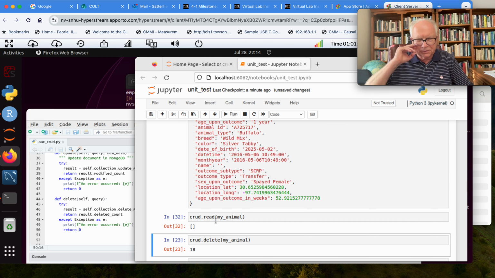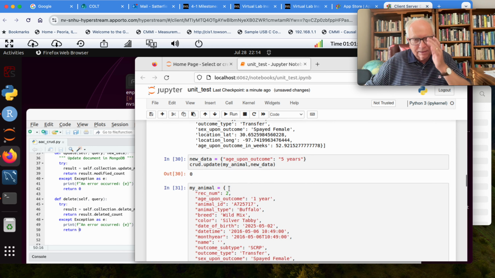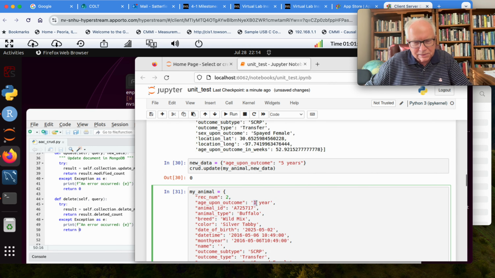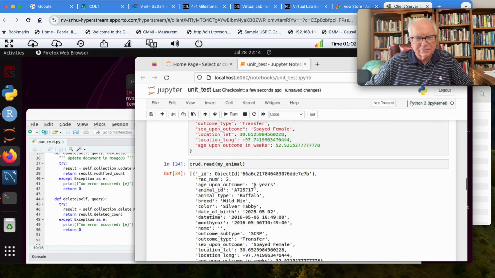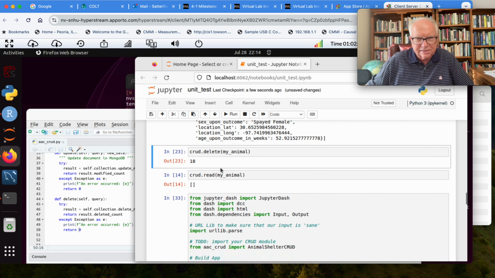Now we know it was created, and we know we modified it. So let's do this. Let's change this to 5 years because it needs to match what our new data says. And now let's read it. And here it is, 5 years. So our update works. We know our delete works because we tested it a minute ago, but let's go ahead and do it.